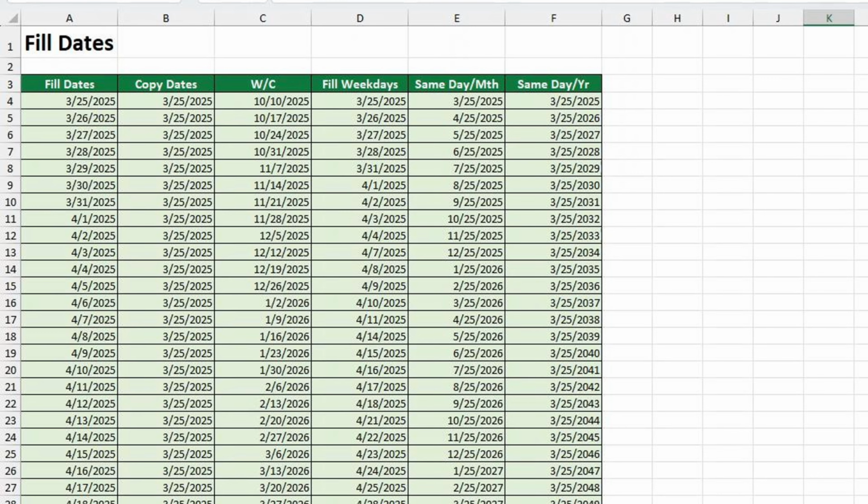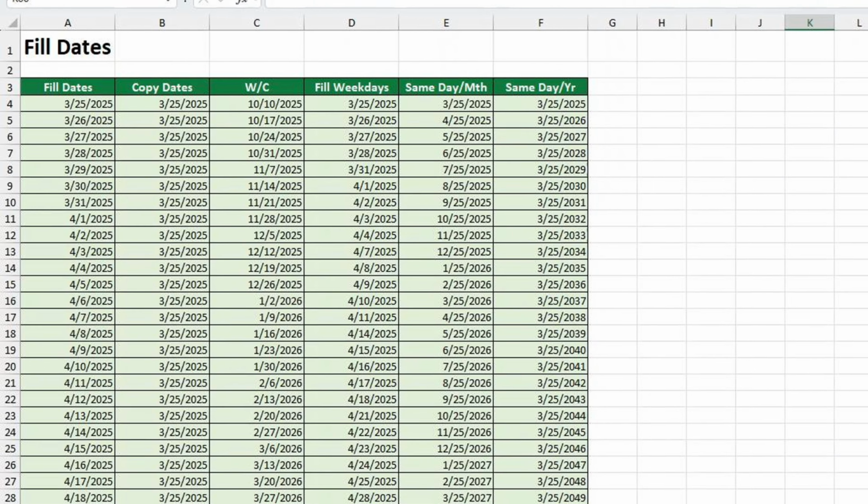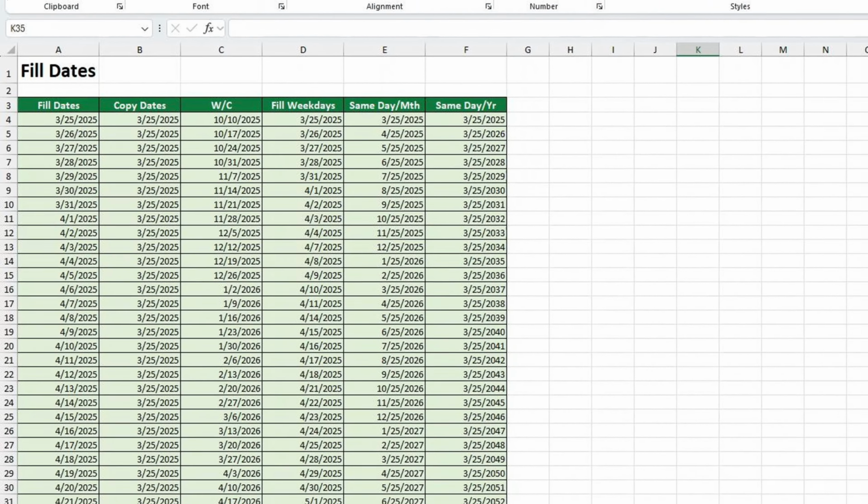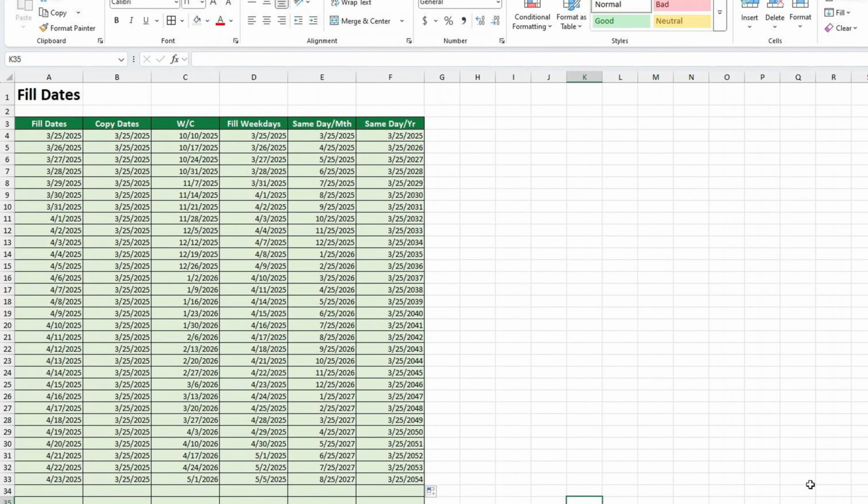These tricks can save you tons of time, whether you're managing schedules, tracking deadlines, or just keeping things organized.